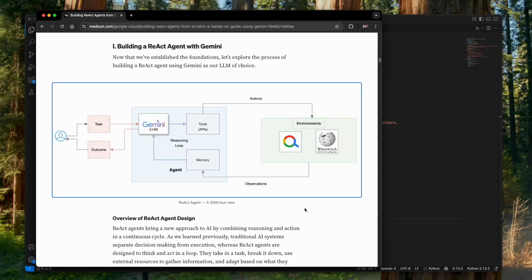Today we will be seeing how to create your own AI agent from scratch. For that, we will be using this Medium article as a reference. It is a very good article for beginners. So let's get to the point.